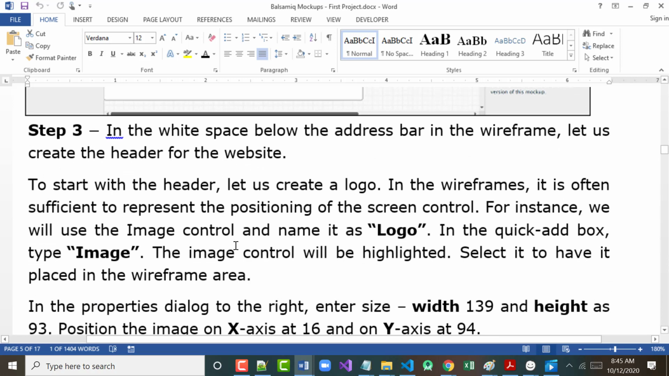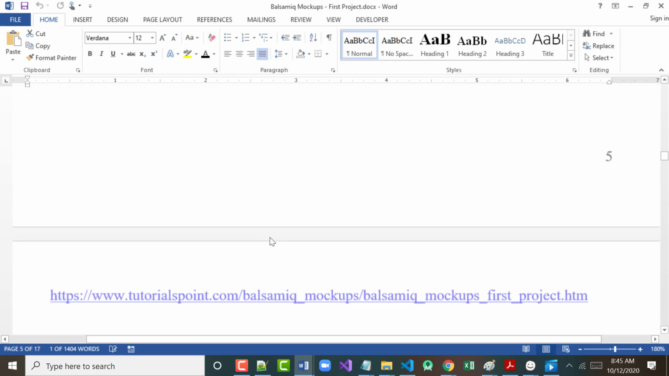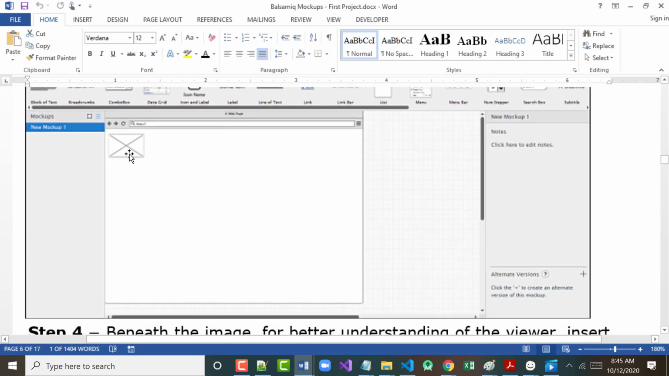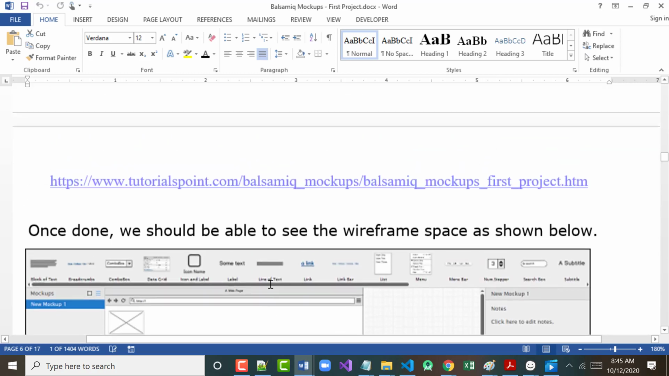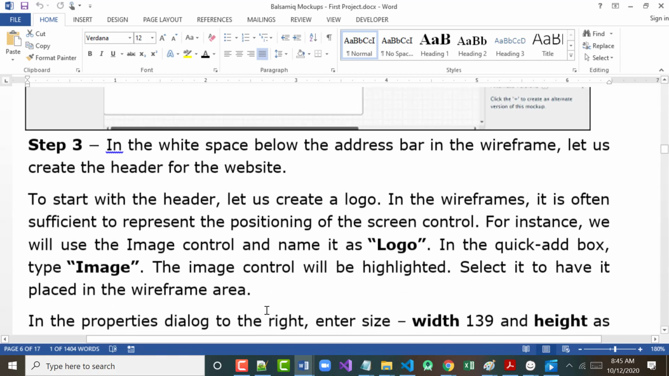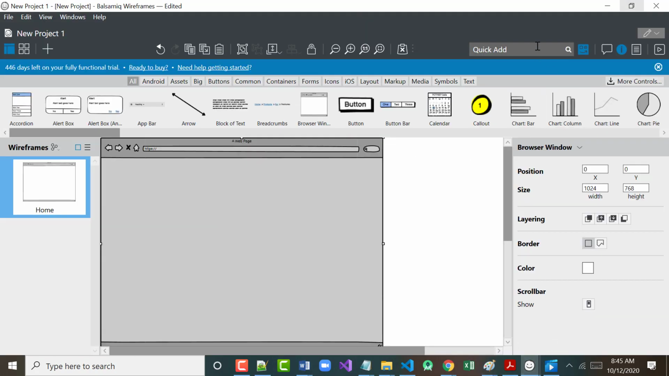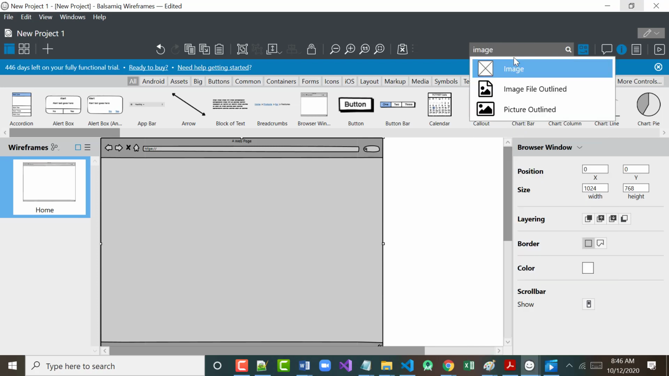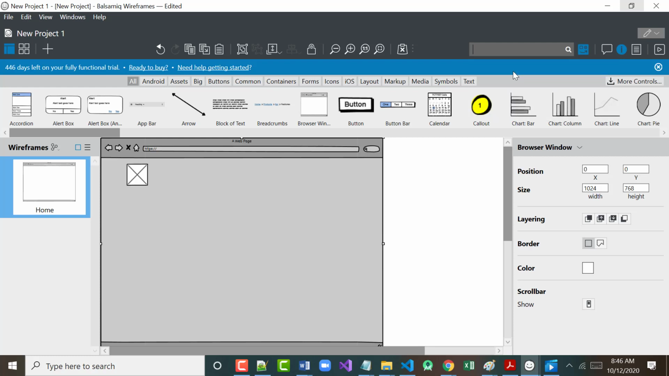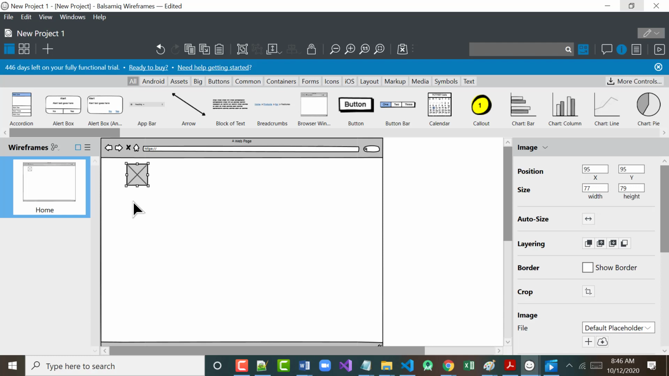Now, this is one place where it changes a little bit. All right, it says we will use the image control, we will name it image, etc., and it tells you the size. What we want basically is this. Okay, right there. So, how do we get there? The easiest way to do this is to come up here into your quick add box and type in image. Pretty simple, right? And if you double click on it, in fact, I think you only have to single click on it, it puts it there.